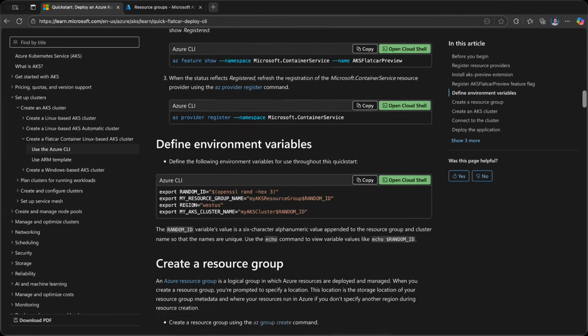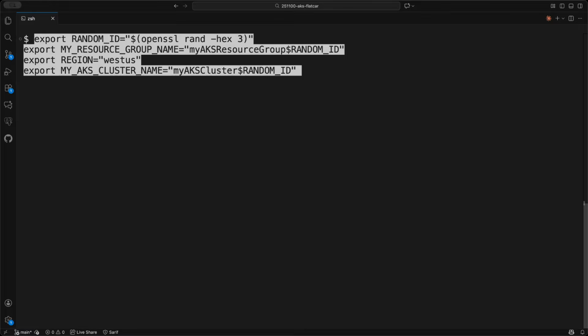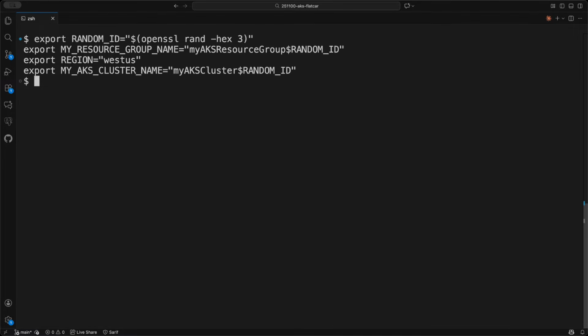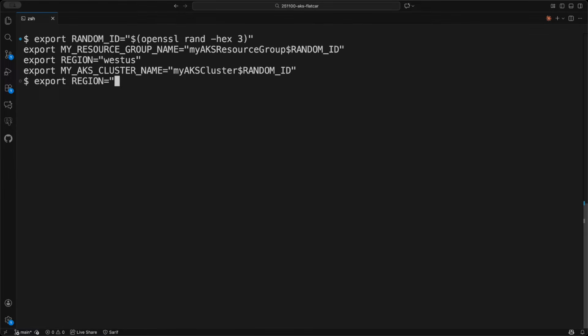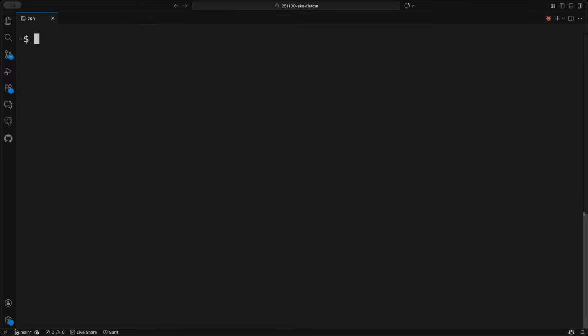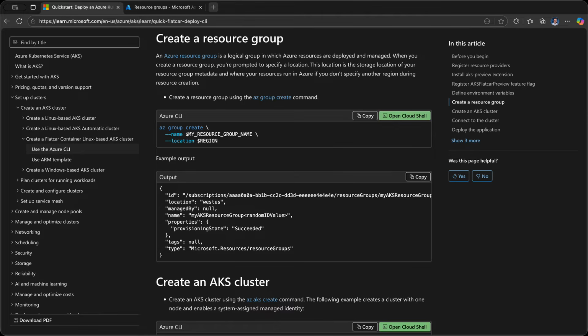So with all of that out of the way, we're going to go ahead and define some environment variables. In this case, we're going to be creating a random ID, creating a resource group, a region where we're going to deploy our cluster, and we're going to give the cluster a name here. And I'm going to paste this here, except in my case, I'm going to export the region. I'm up here in Toronto, but I'm going to say region Canada Central, because that's one of the regions I'm able to deploy to here. So that's the only thing I'm going to override in my case. And now I'm going to create a resource group.